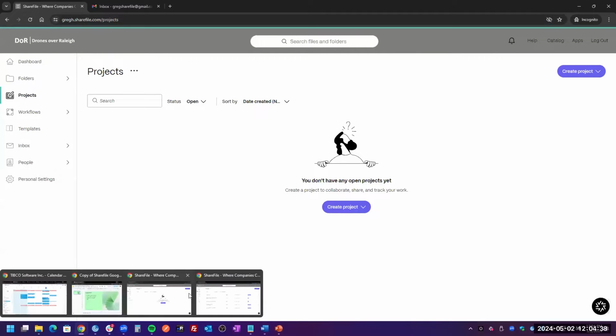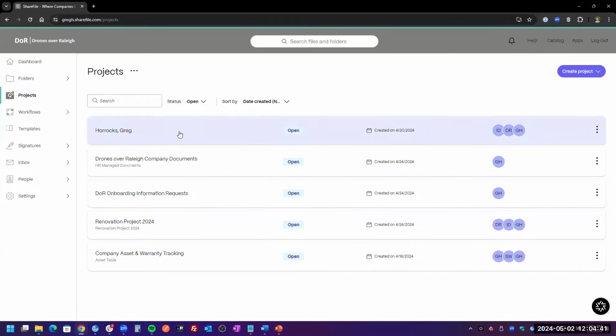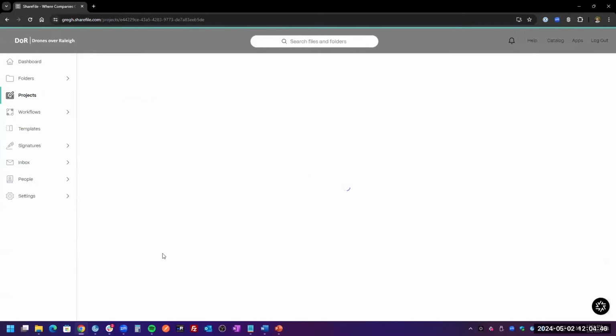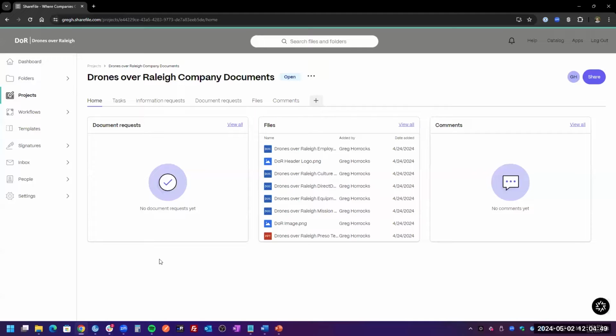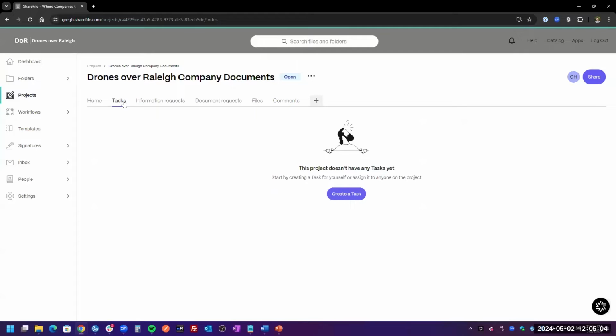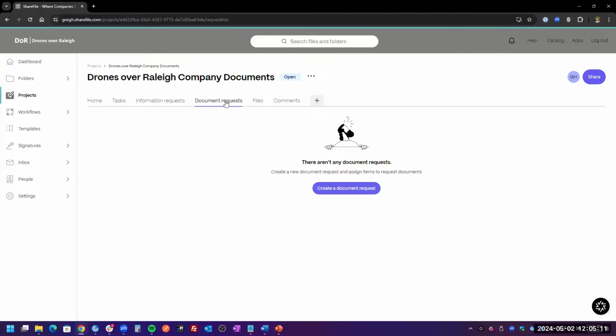So let me switch over to my other window here. We'll just briefly take a look at a project here. And so we'll build one out here, but just to kind of talk about the use cases. Projects really allows your organization to create tasks, right? So these can be with back office or with clients alike. You can collect documents using document requests, allowing you to review and comment to ensure those correct files are uploaded, or maybe if there's some errors.